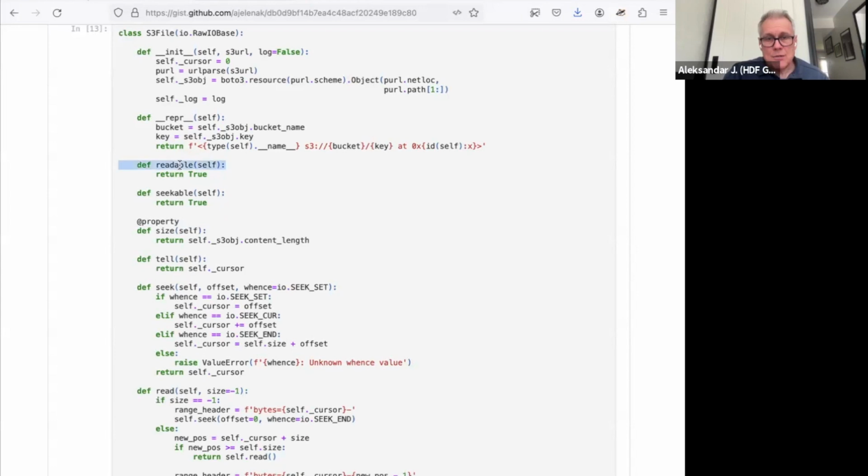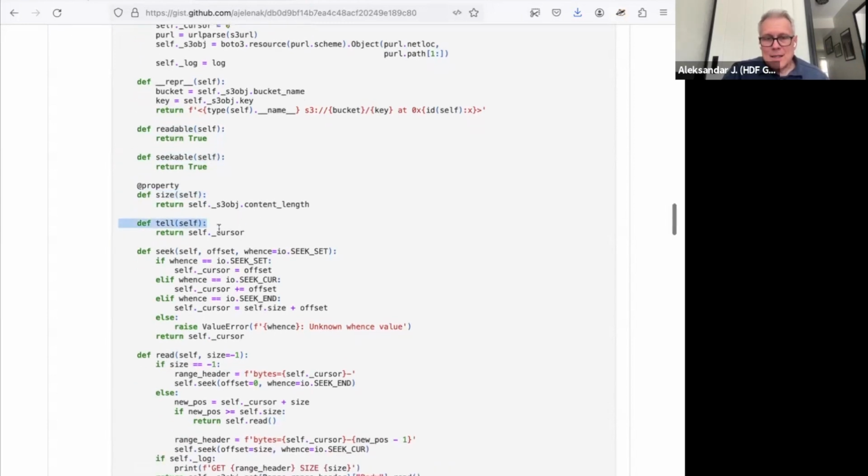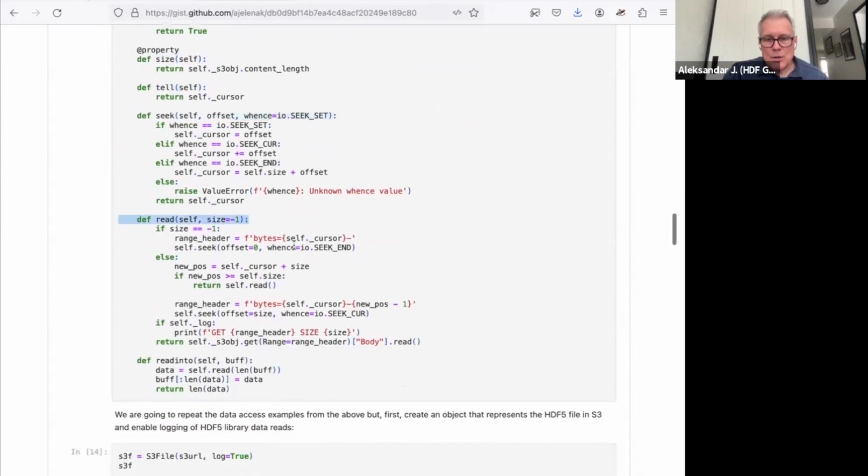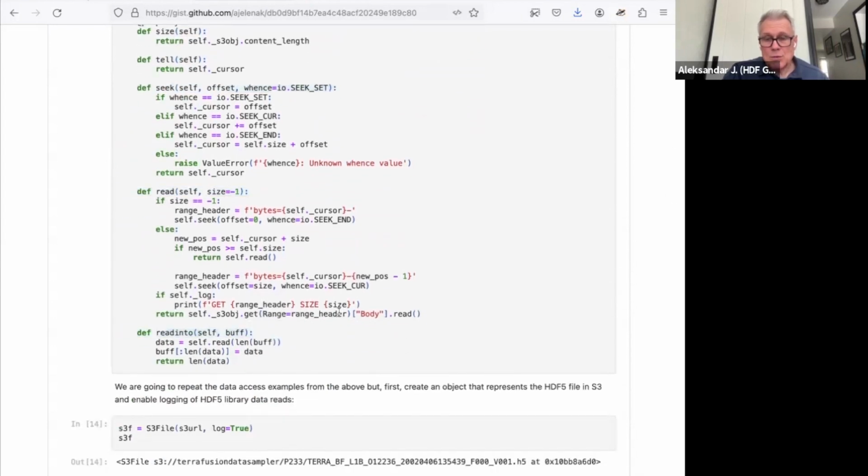And basically, you need to have readable and seekable, and you have to set them to true. Then the size, tell, seek, and read, and then also readinto. However you implement them is up to the implementation. But these are the methods that need to exist. And once you do them, you're good to go.